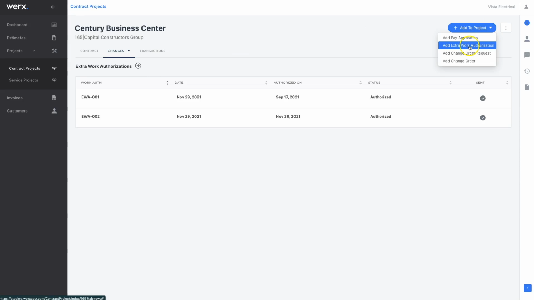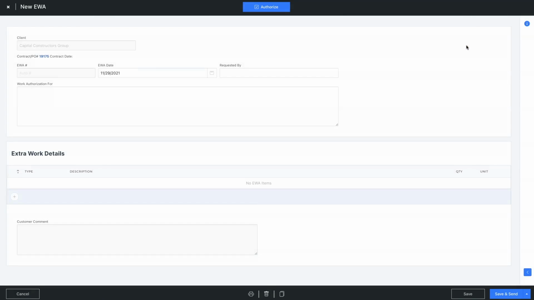Now, this is basically probably some guy in the field. The client maybe walks up to him and says, "Hey, I need you to do X." The guy in the field says, "Okay, we'll do that." So he pulls this up, and this is probably going to be done mostly on the mobile app. He's going to open a new extra work authorization. He's going to give a little description of what this is being asked of him to do. And then he can add some line items, although he doesn't have to.